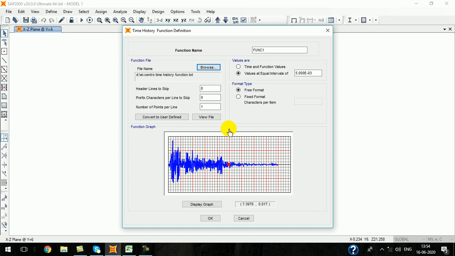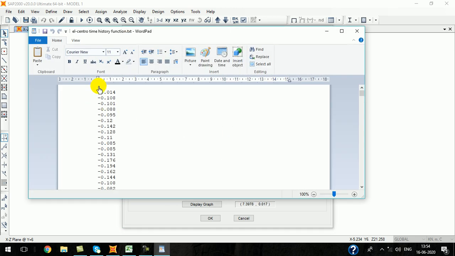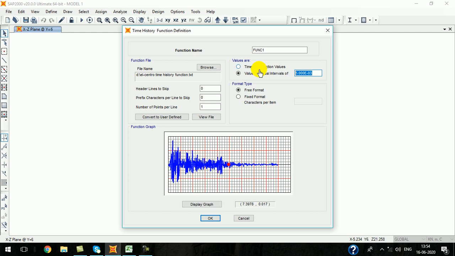This function consists of only acceleration values, and these acceleration values are with a time step of 0.02 second, so values at equal intervals of 0.02. Suppose your time history function has time and acceleration, you will have to choose the first one. Let me define the name, LCentro. Click OK.